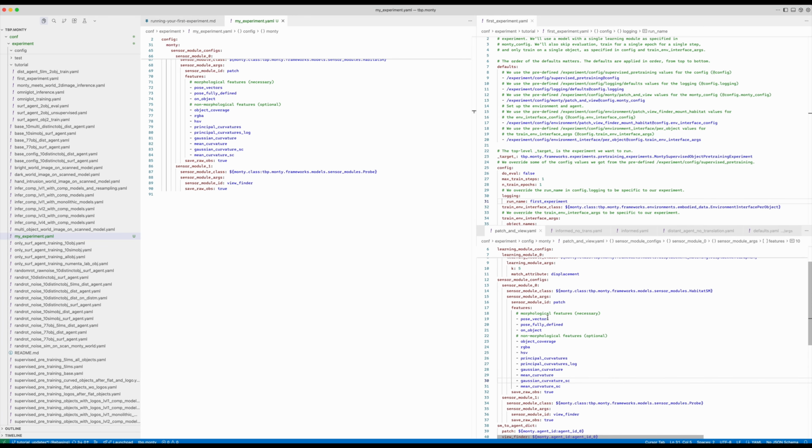And we have the patch sensor module, which is the one that we created here. Sensor module patch. So sensor module patch corresponds to agent ID 0, the data from that corresponds to agent ID 0, and then viewfinder also agent ID 0. And then SM to LM matrix, sensor module to learning module matrix.